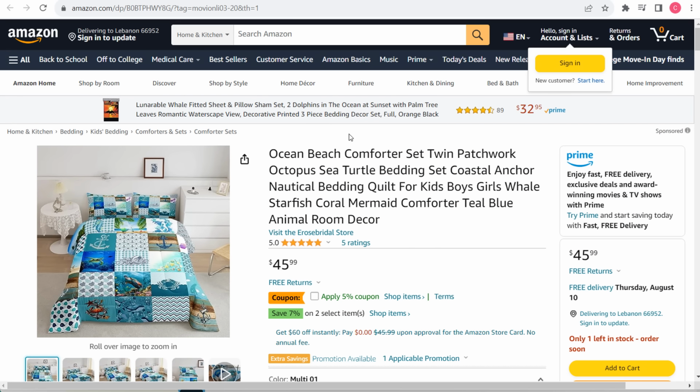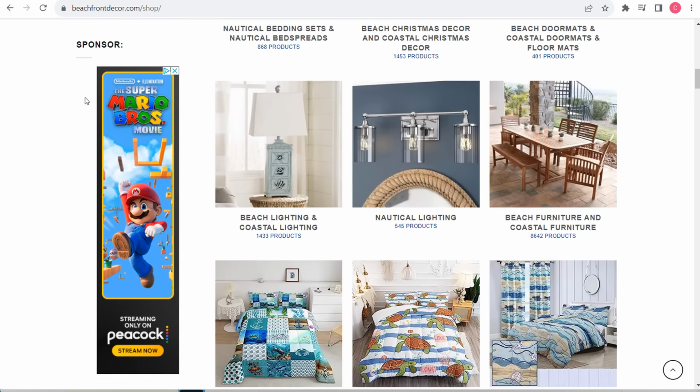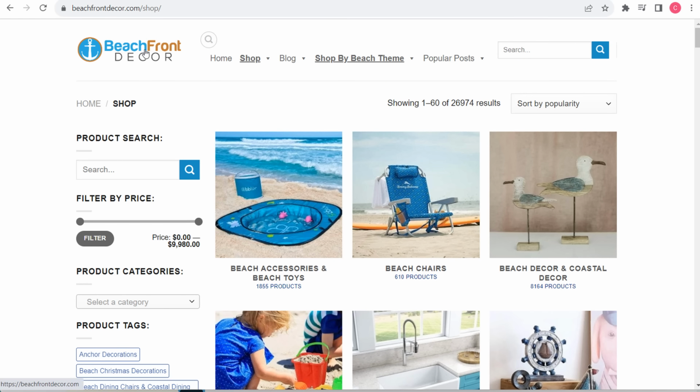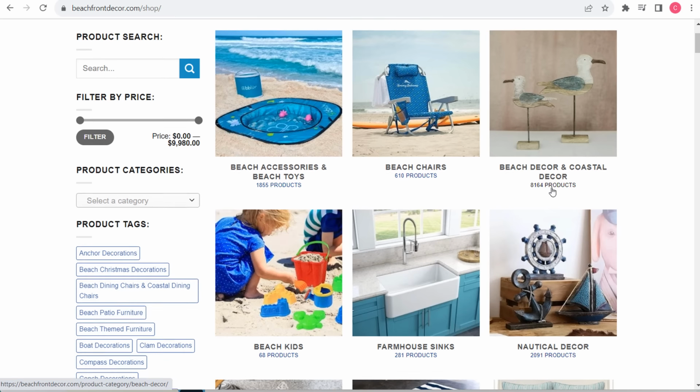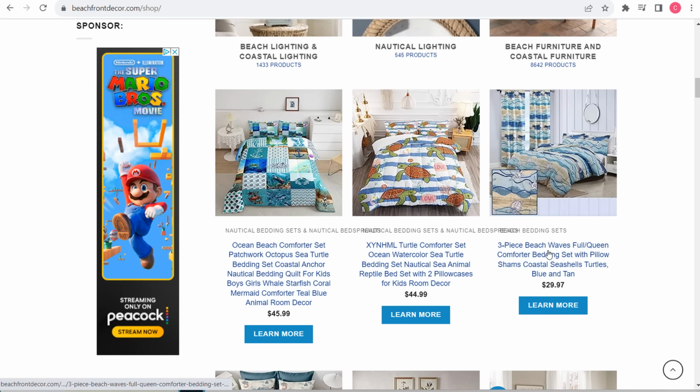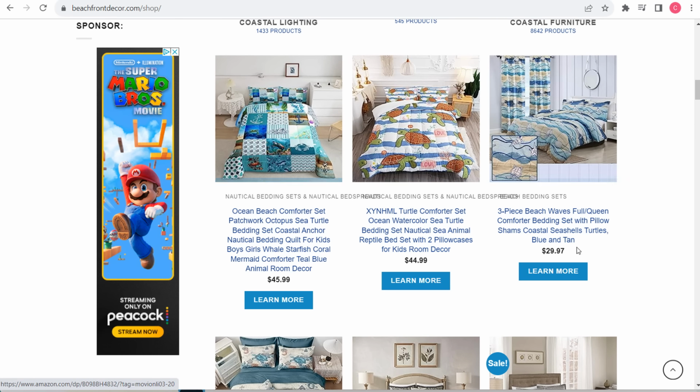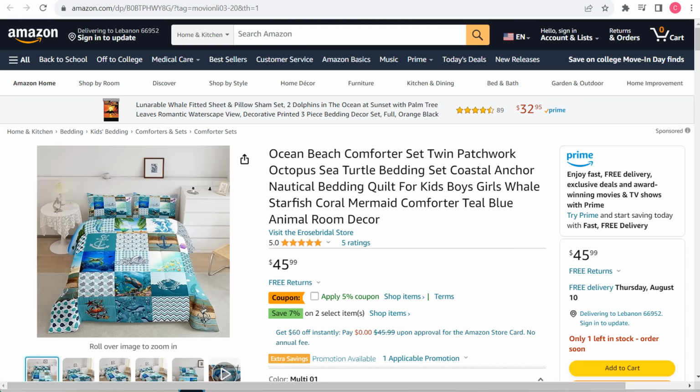So that's what I'm going to be showing you today, is how to build a website like my website, beachfrontdecor.com. As you can see here, within this website, I have an entire shop section like this one. So if I go to beach chairs, if I go to any of these other pages, all it's going to list are different product categories and the different products I have for sale. When someone clicks on Learn More, or they go to a product page and they click on Learn More, it will bring them directly to that product's Amazon page.